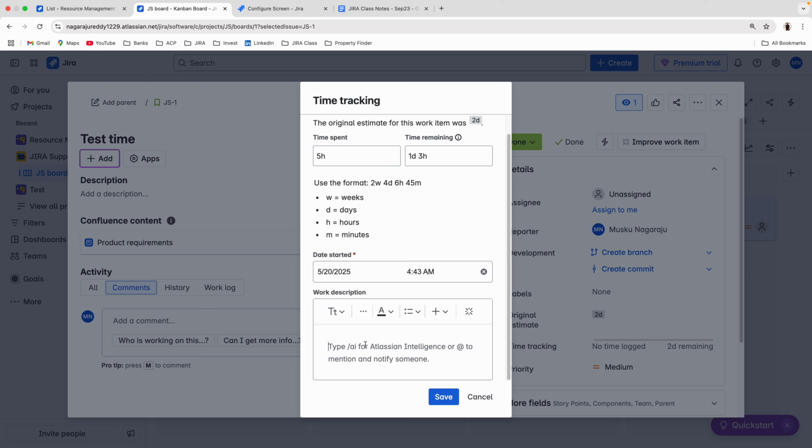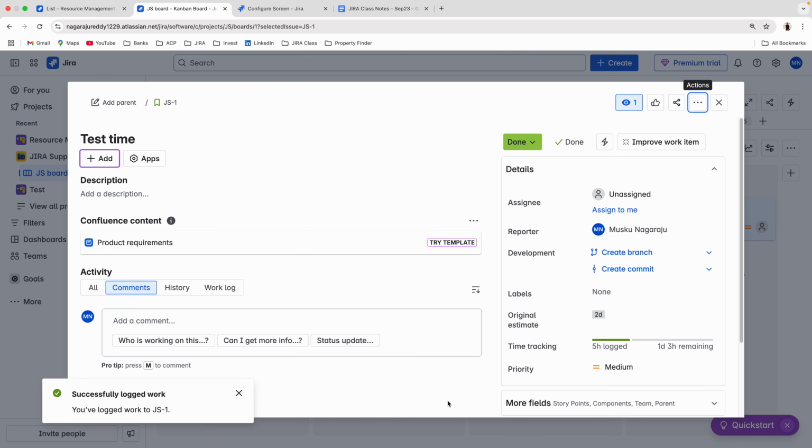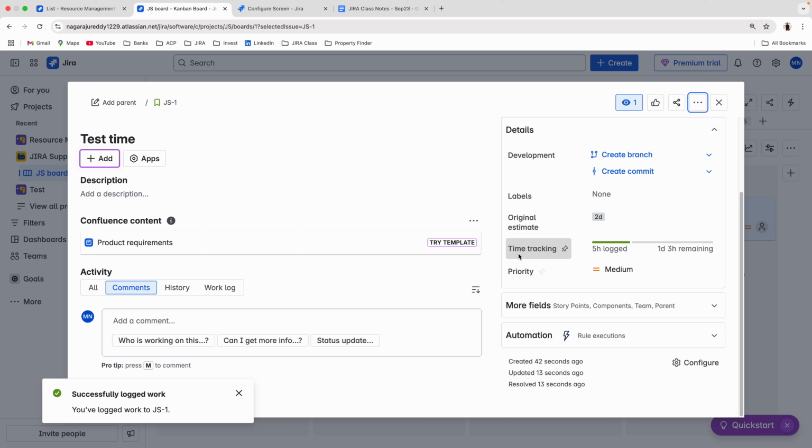So what I have done, what are the steps I followed. If you want to put any work description, I can apply it, then save. So now you can see time tracking 5 hours logged, remaining 1 day 3 hours. Okay, but this is the same in data center, though it will work somewhat differently. I can start my data center and tell you. One second.